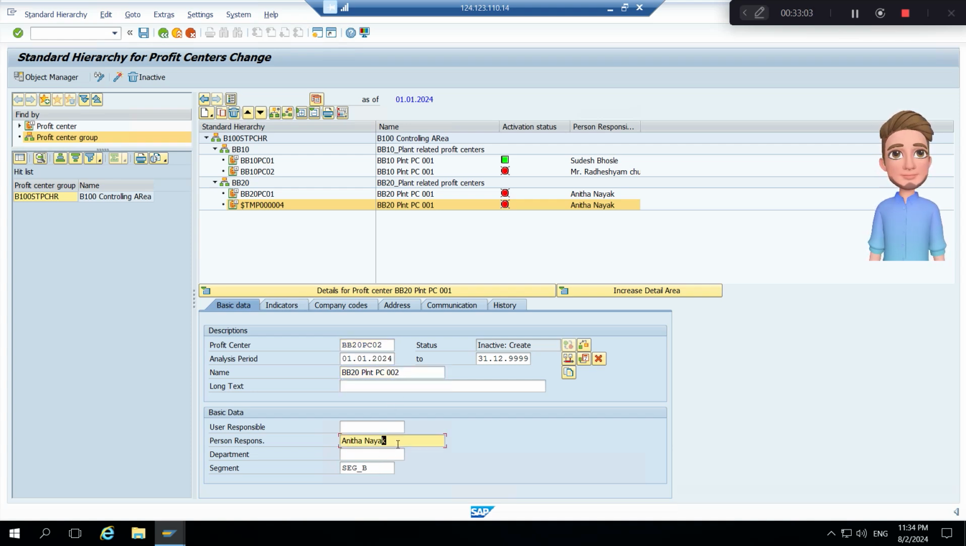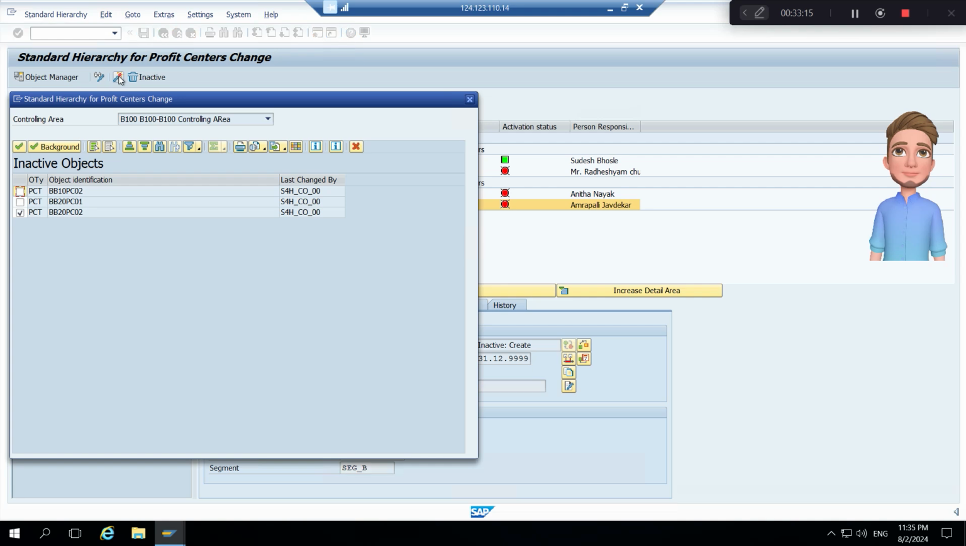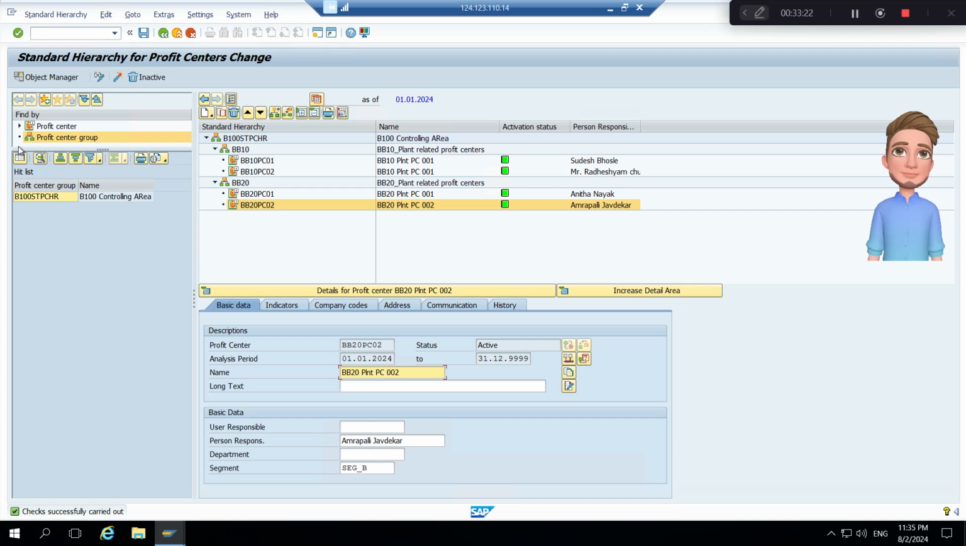And then here I'll say Amrapali Javadekar. Okay, save, and then I will activate it. Activate all of these. So I'll select this one and activate it. Very, very important. You have to activate it. So I have now created the profit centers.